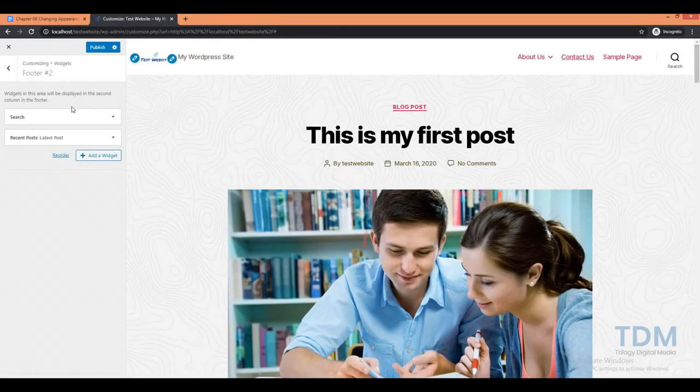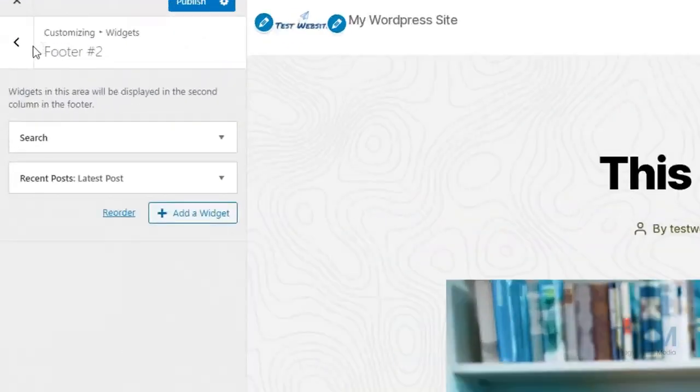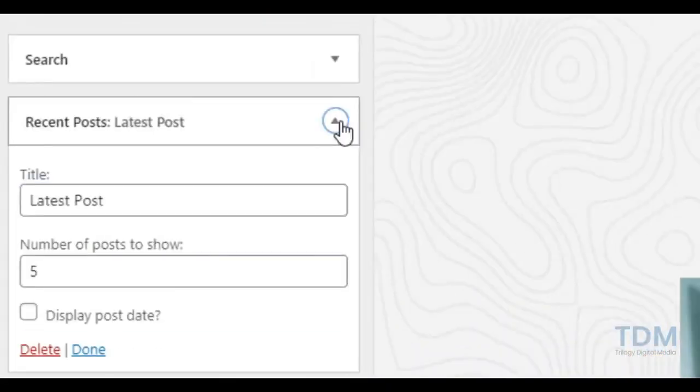Here, search and recent posts are added in footer 2, as you can see here. So here, recent posts shows about 5 latest posts.